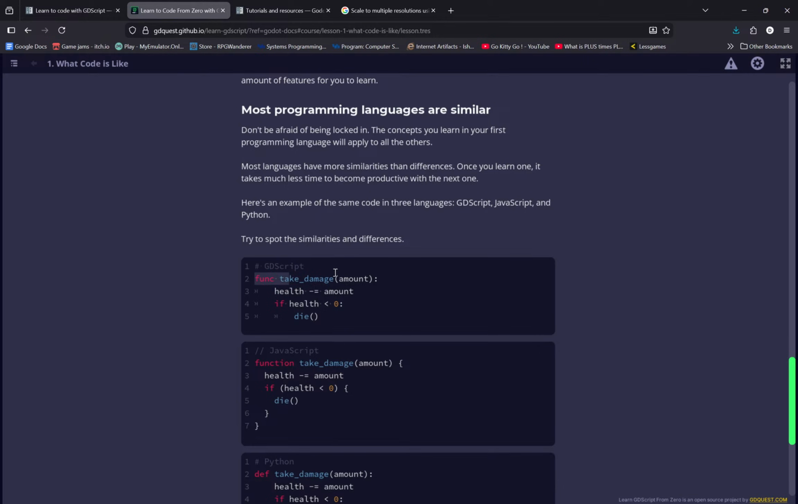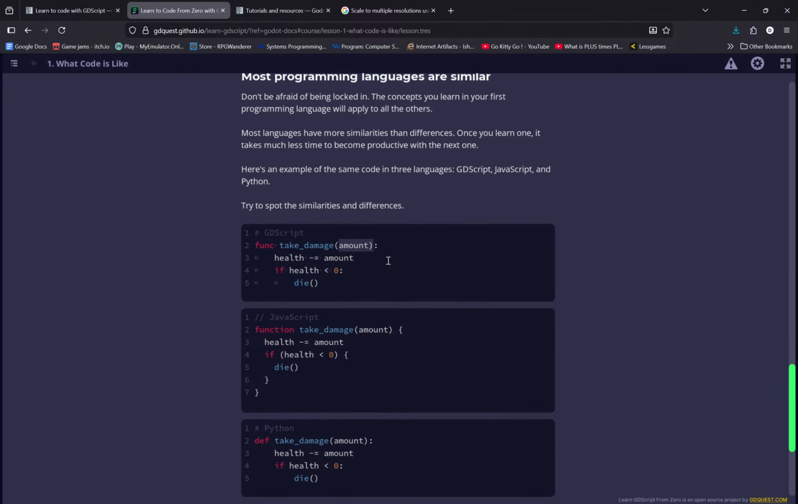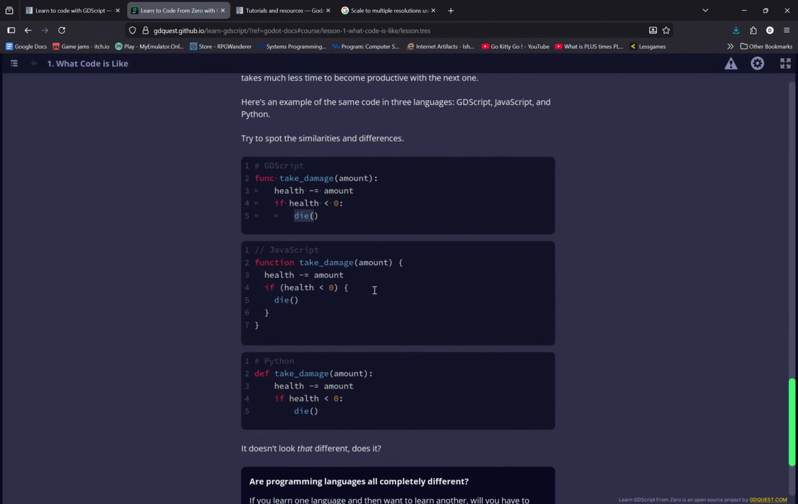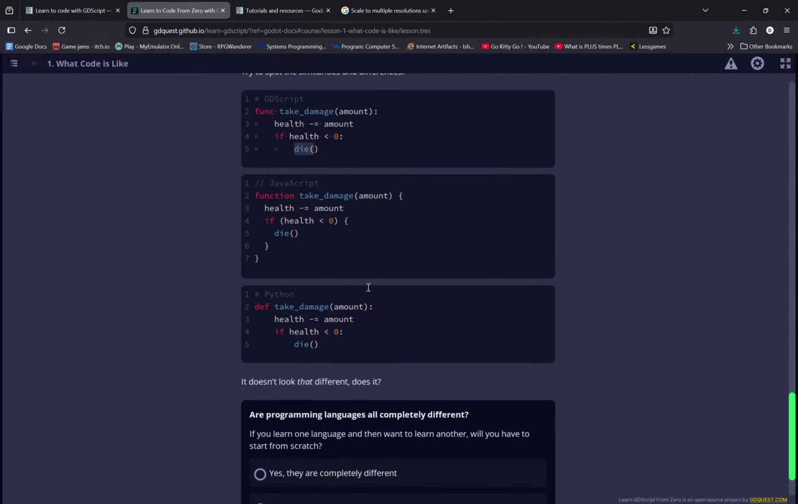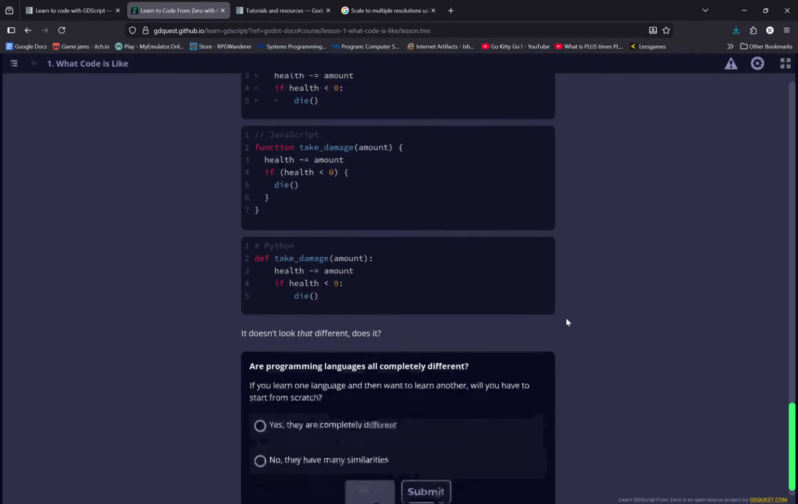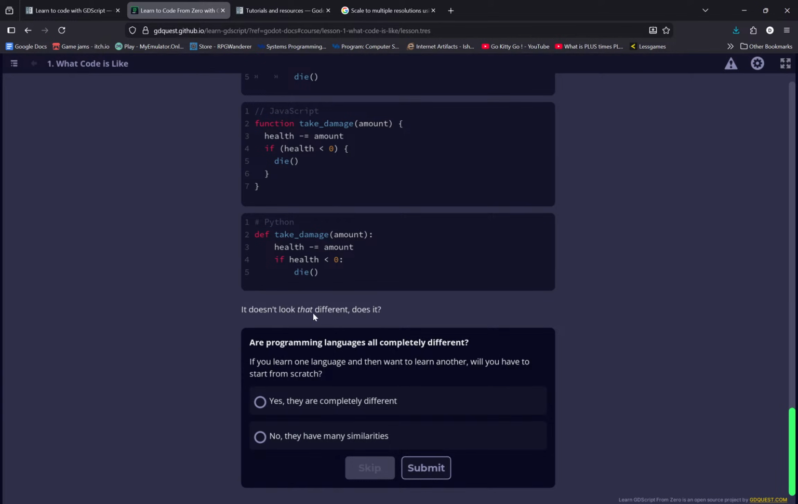Okay, function takes damage. You can pass in variables to functions by putting them here. Health minus equals amount. If health is less than 0, run the function die, which would just be game over. What's the difference between this and Python? Nothing. Oh, they call it def instead of func. That would do it. Doesn't look that different, does it?